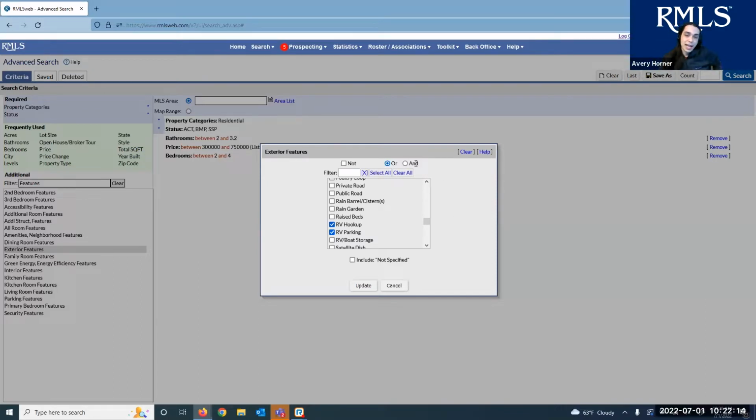However, if we set it to AND, now it's going to require every single criteria that we've marked to be selected for it to come up in our search results. So now it has to have both an RV hookup and RV parking, or else we're not going to see it in our search. It's going to get filtered out, sent out. We're not going to see it.